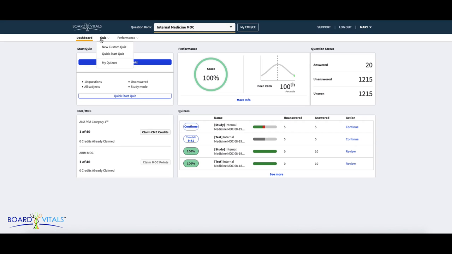To the right of Dashboard, you will find the Quiz drop-down menu where you can create a new quiz, a quick start quiz, and view all of your created quizzes in detail. There are also two easy ways to start a quiz from your dashboard: New Custom Quiz and Quick Start Quiz. New Custom Quiz lets you customize the quiz mode, difficulty, and subjects for the quiz. Our Quick Start Quiz feature creates a new quiz with 10 unanswered questions in all subjects in study mode.